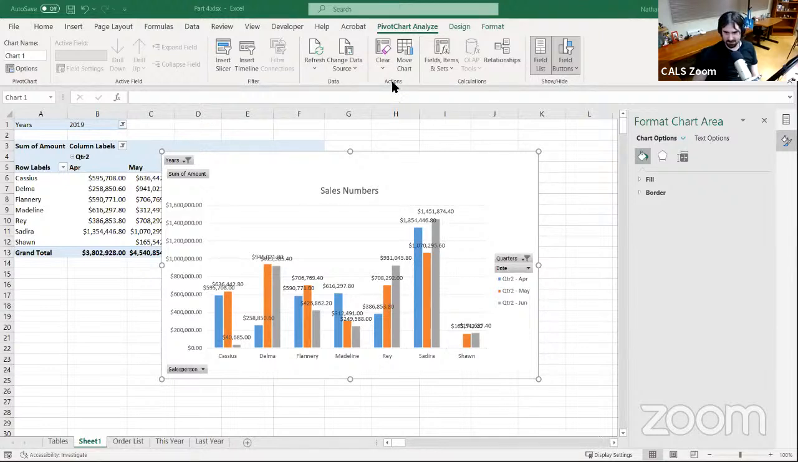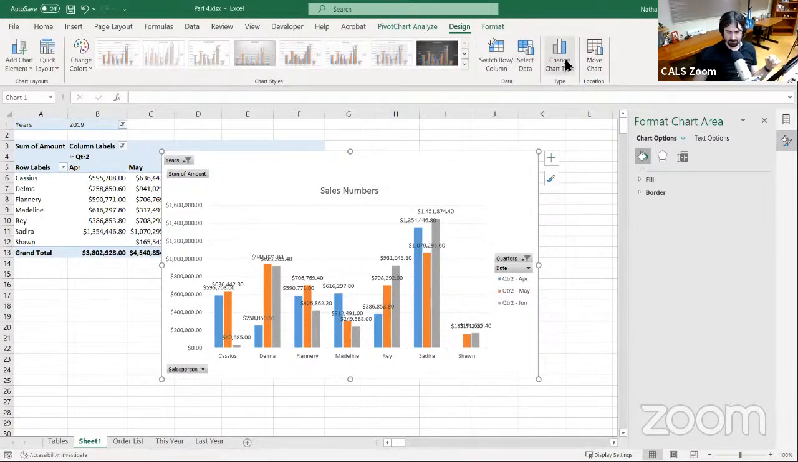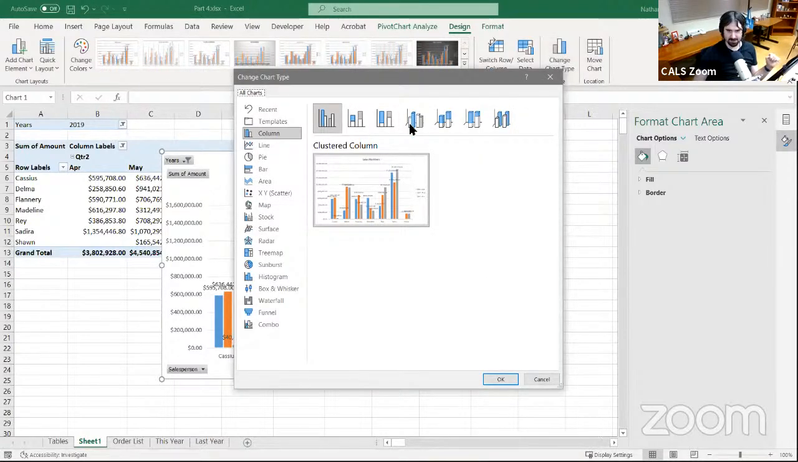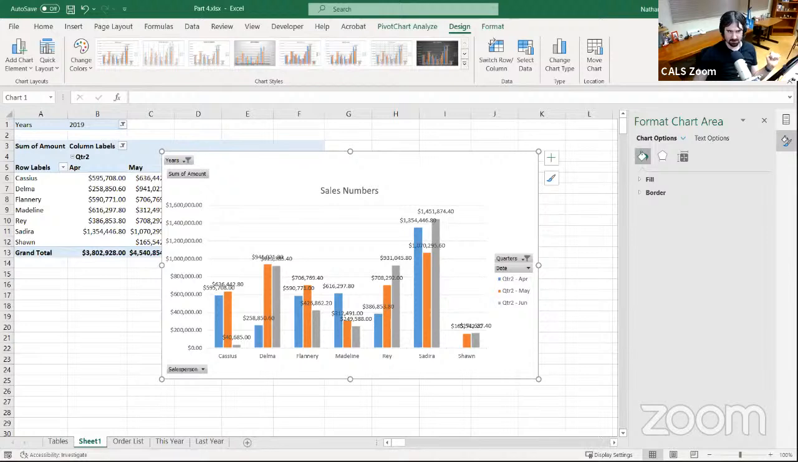Oh, what kind of chart is this? Let's see, which one is that? I believe this is a clustered column chart, but let me double check on that. Yeah, clustered column chart. All right.